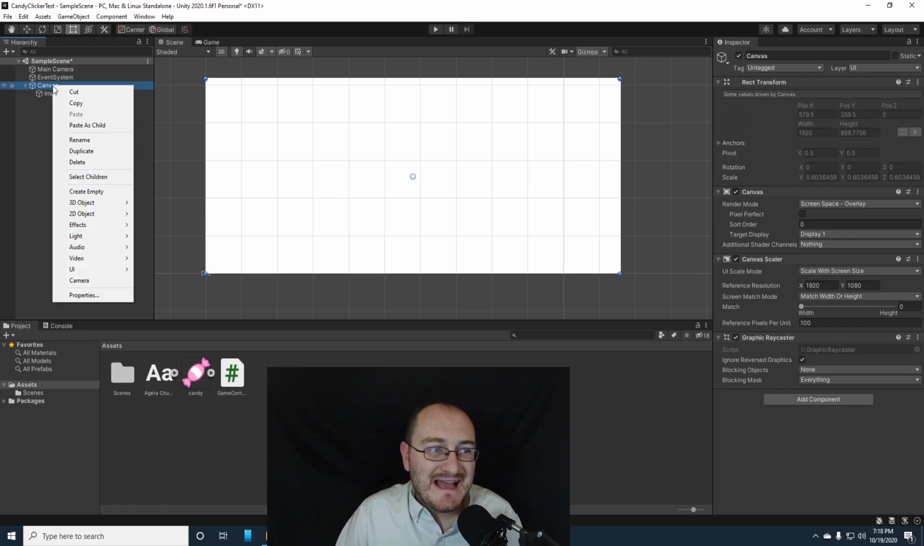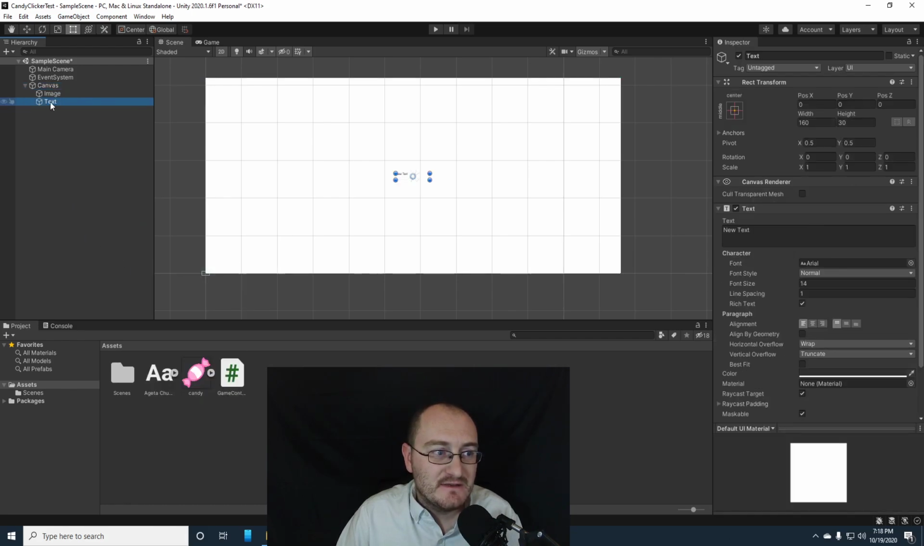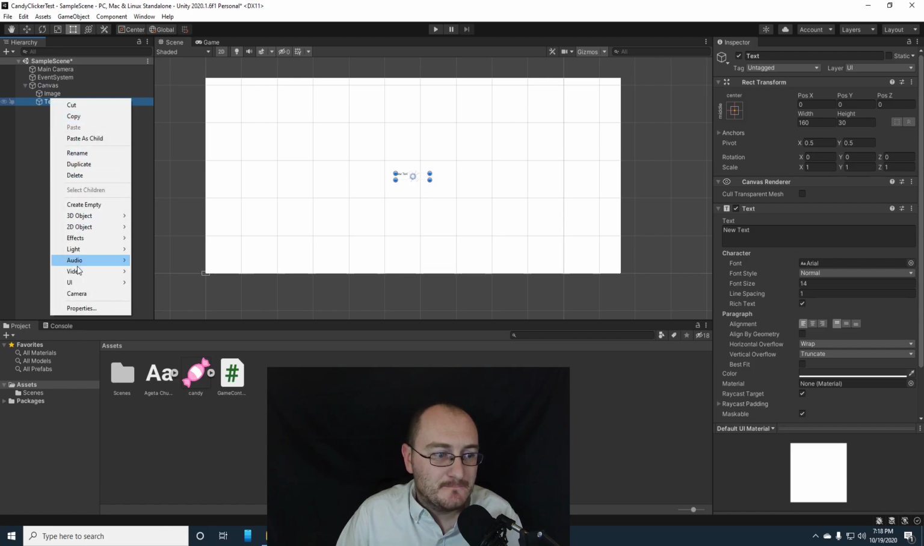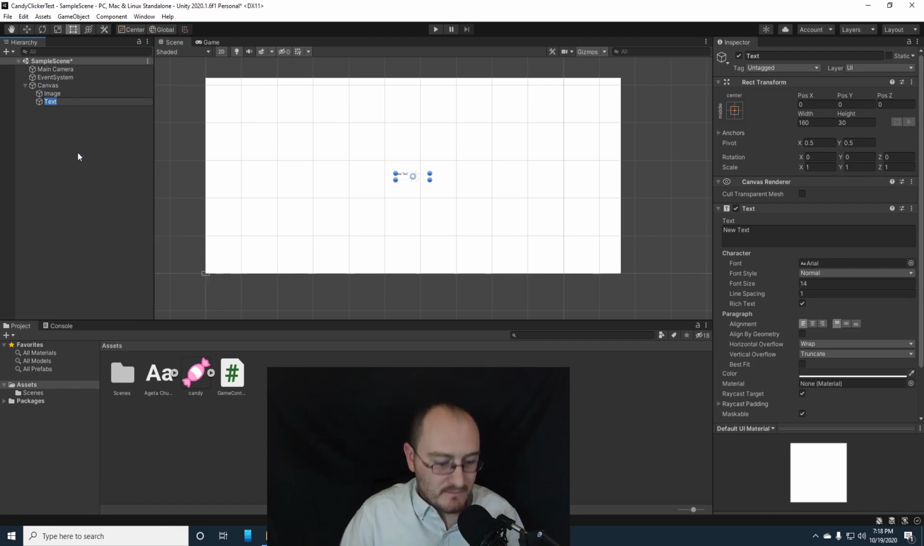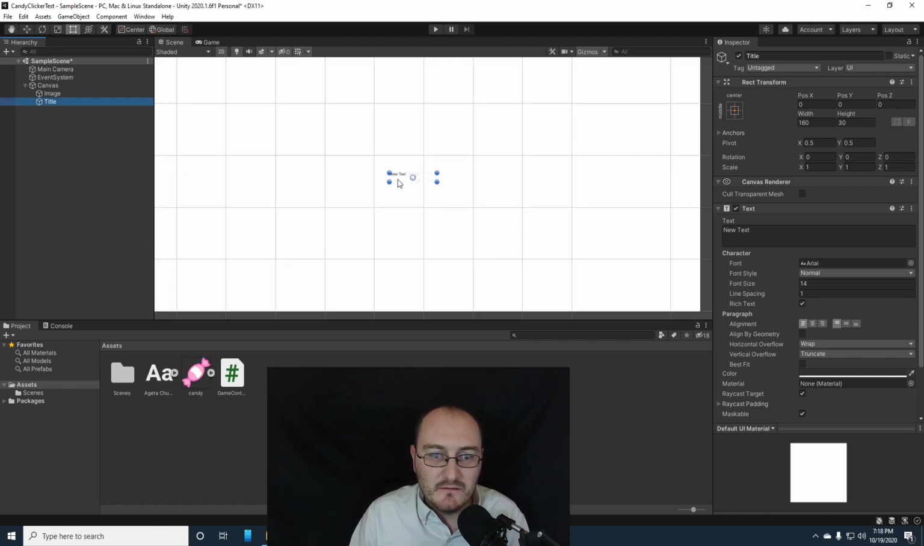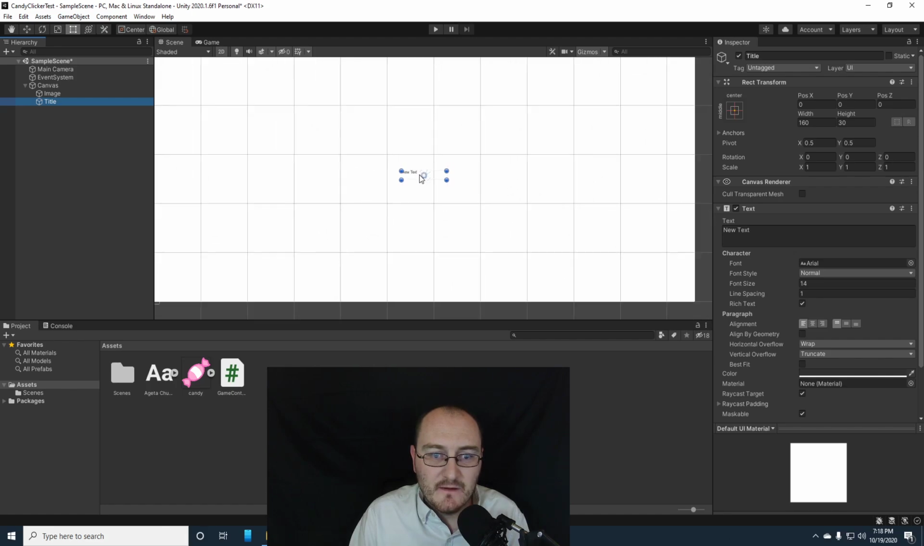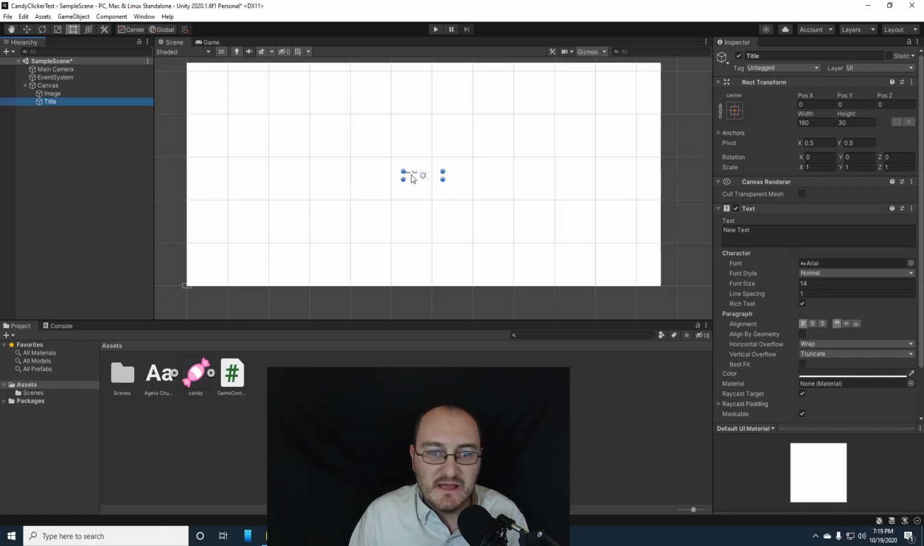So let's add some text. I'm going to create a new user interface text element, and I'm going to rename it. I'm going to call this title. Okay, so now I have a text element here. We can see it. It's right there. It's not in the best place, so I'm going to move it up to the center.